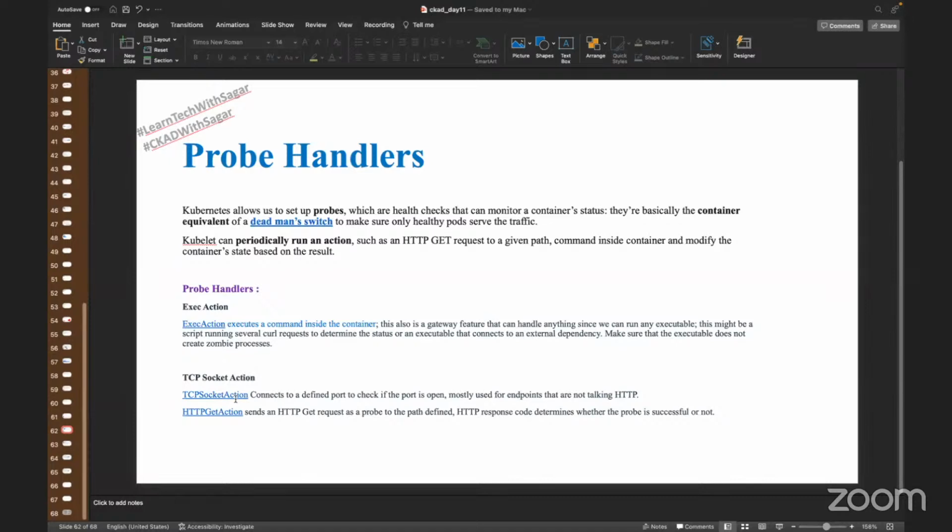Similarly, you can use the TCP socket action to check whether the port is open, mostly used for endpoints that are not talking HTTP. If there is no HTTP endpoint, then we give our container a port. So you can check whether it is listening on that port or not to make sure your container is healthy or in a ready state. So Kubernetes allows us to set up probes, there are different types of probes, which are health checks that can monitor a container status.